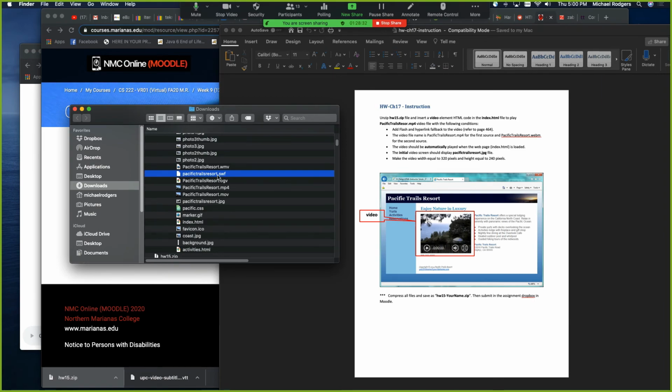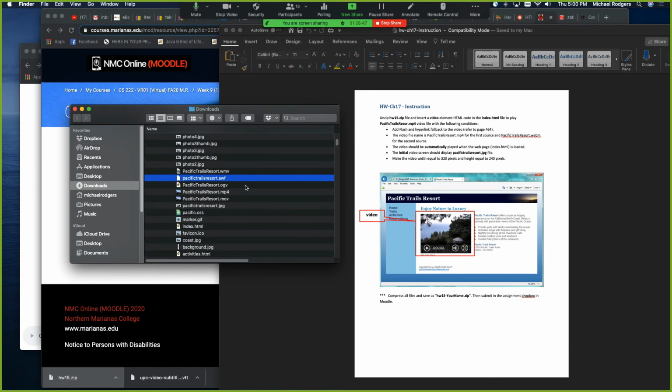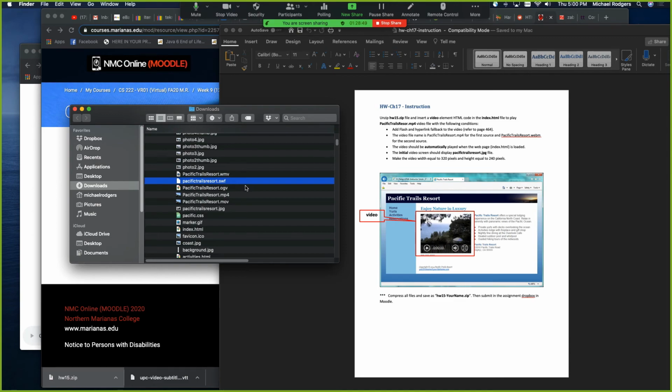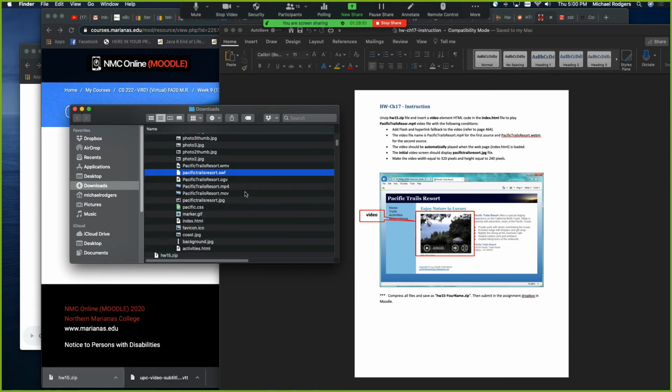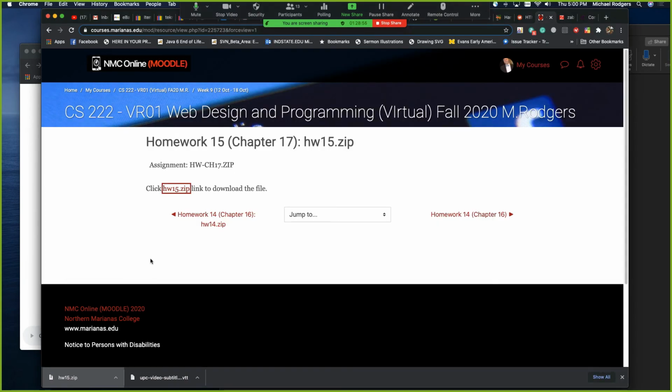All right, so the SWF file, don't worry about including the Flash fallback for that, but you do need to include the poster image. You need to include the text and so forth. And I think I've given you pretty good explanation on how to do this. This is very, very straightforward. All right, let's go ahead and pull up homework 16 zip.